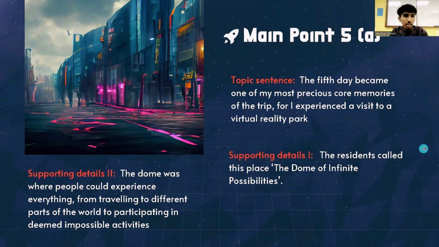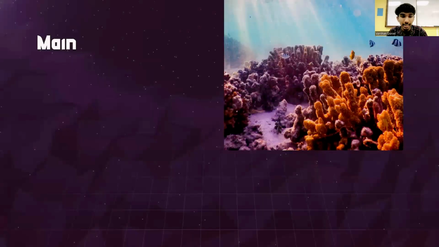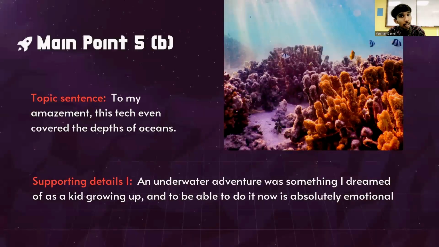So, ladies and gentlemen, since virtual reality is already explained in the first part, this second part further explains the underwater world experience that the virtual reality park offered in the future. I explained my childhood dream, which is to explore an underwater world, and in the future, this virtual reality park was able to fulfill my dream of exploring an underwater world with the animals that are in the ecosystem.